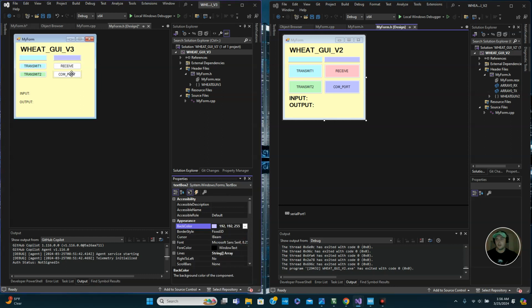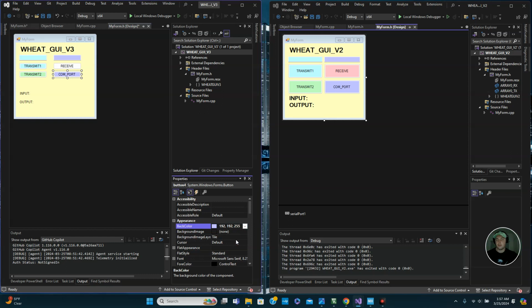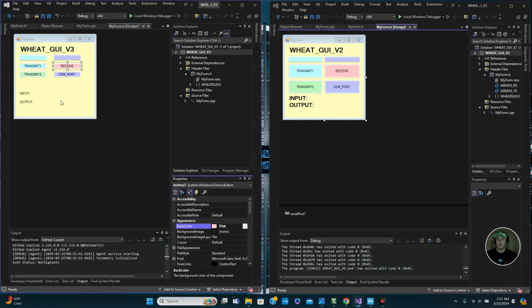Choose that purple. And the COM port button purple. And then we'll go to receive, and we'll make the receive button pink. There we go. Okay.